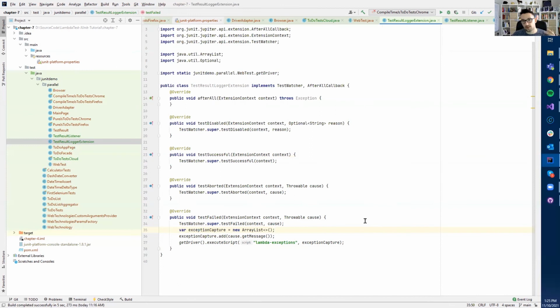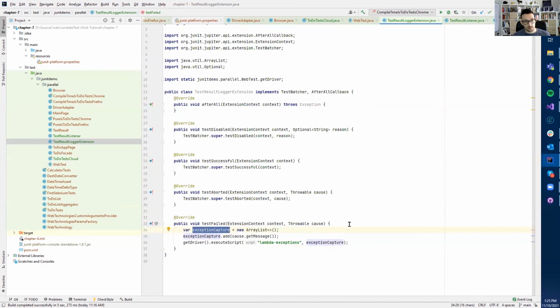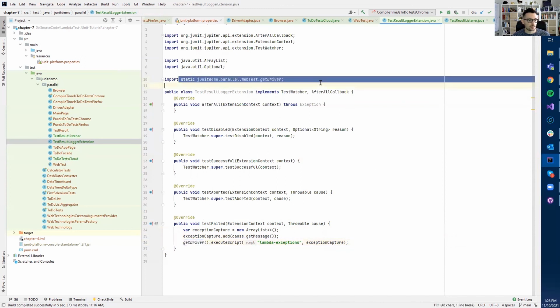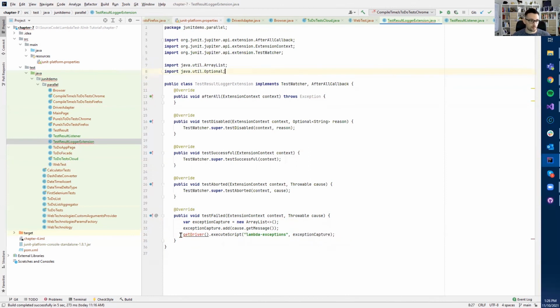For our purposes right now, to integrate with LambdaTest and add the exceptions, here basically we get the exception. First, we create an array list of all the exceptions, and we add these calls from the throwable class to get the exception message. And then we just call our get driver. As you can see here, I statically imported the web test get driver so that I no longer need to refer to it like this, web test.get driver, because this is a static class. We can statically import it above, and then I execute the script lambda / exceptions, and then add the list of all the exceptions or messages, and they will be added automatically to the screen, which is really great.